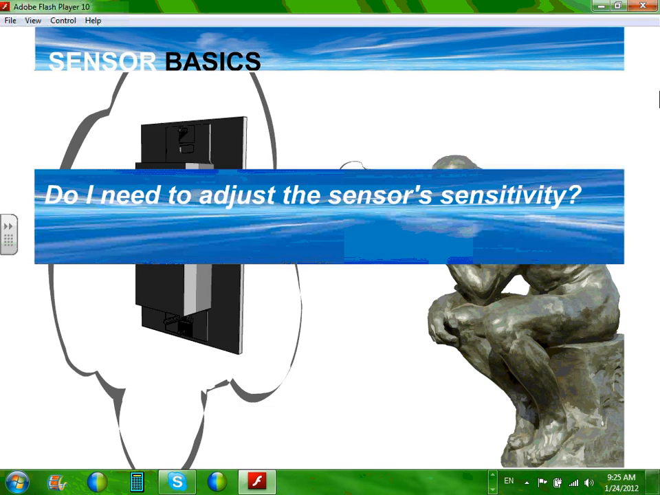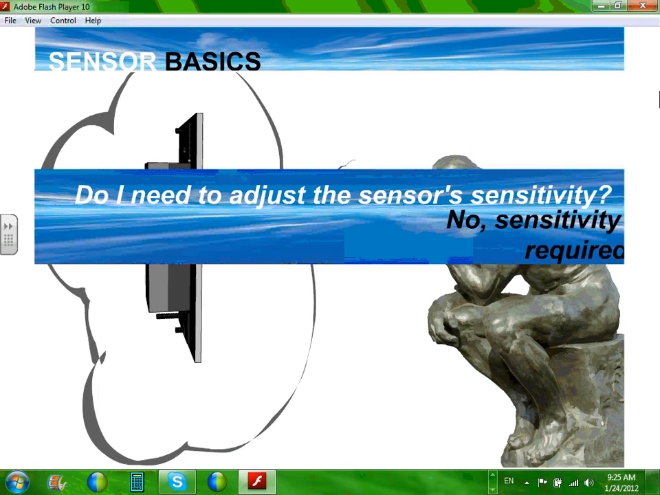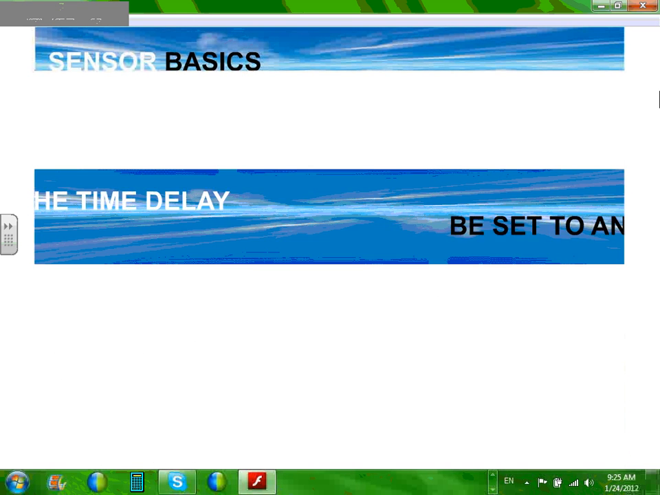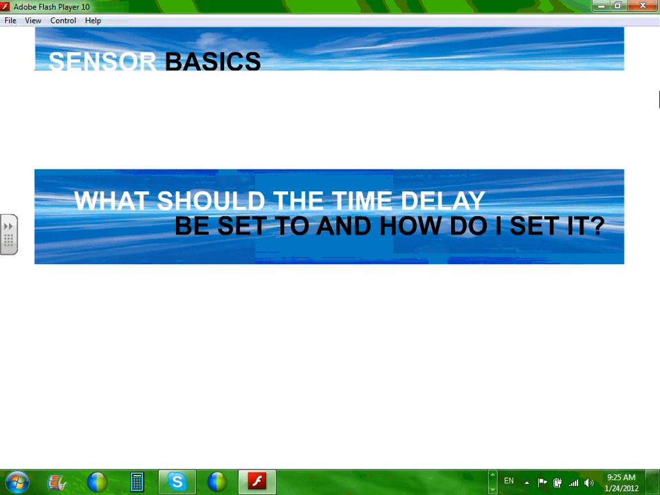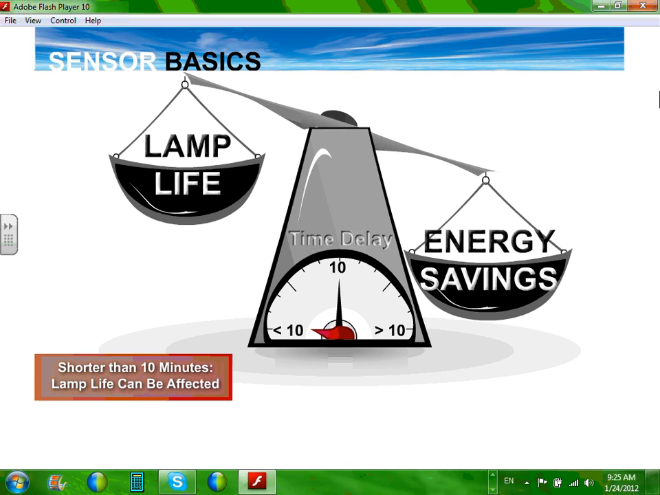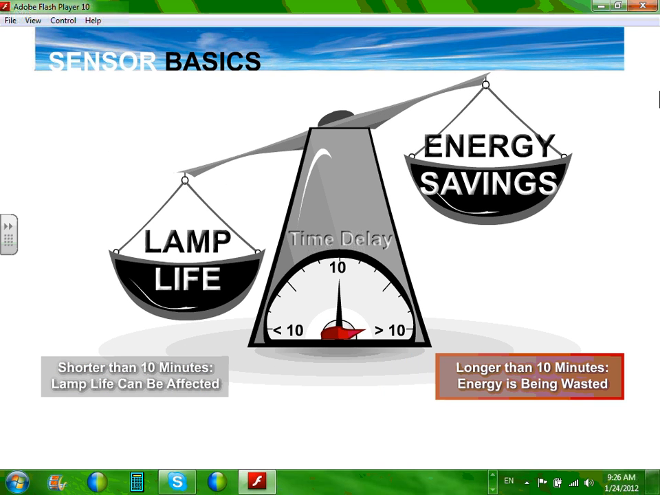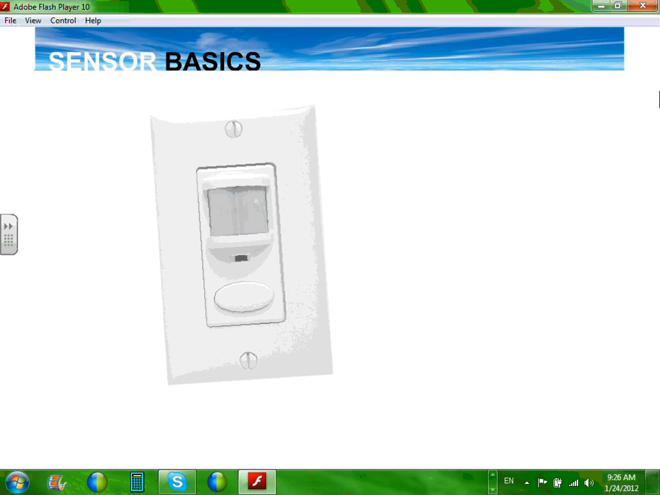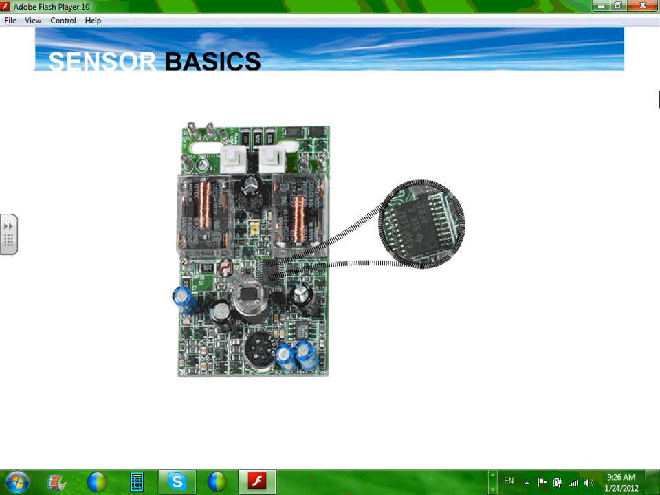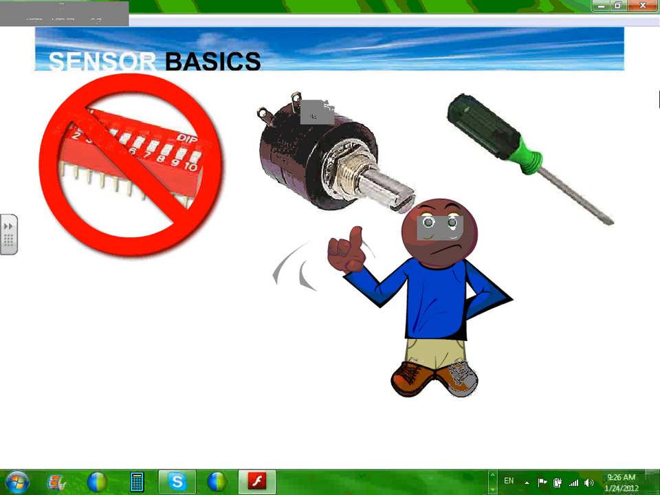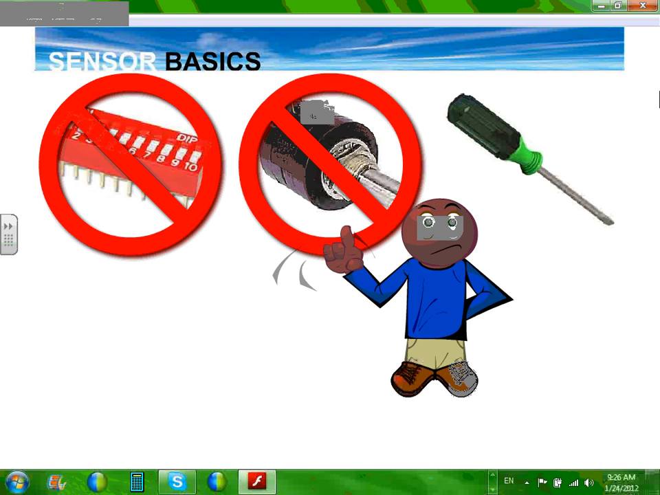Do I need to adjust sensor sensitivity? No. Sensitivity adjustments do not require a sensor switch. What should the time delay be set to, and how do I set it? Shorter than 10 minutes, LED light can be affected. Longer than 10 minutes, energy is being wasted. Factory set at 10 minutes, install and leave alone. Sensor Switch products have a microcontroller which enables digital programming of all sensor settings, such as time delay, via simple push button commands. No dip switches, dials, or any tools required.